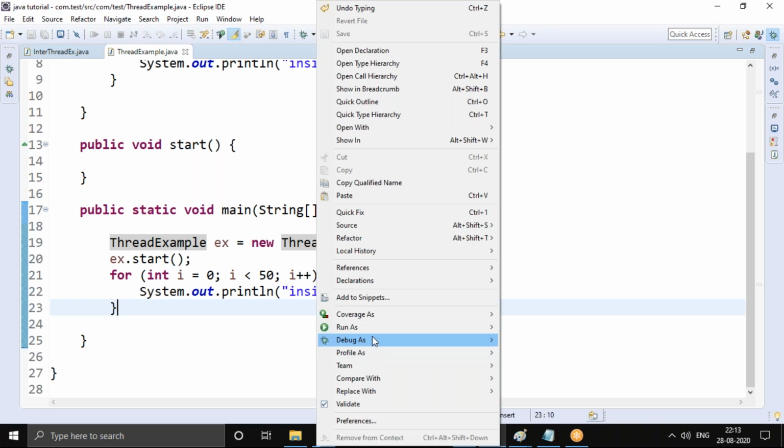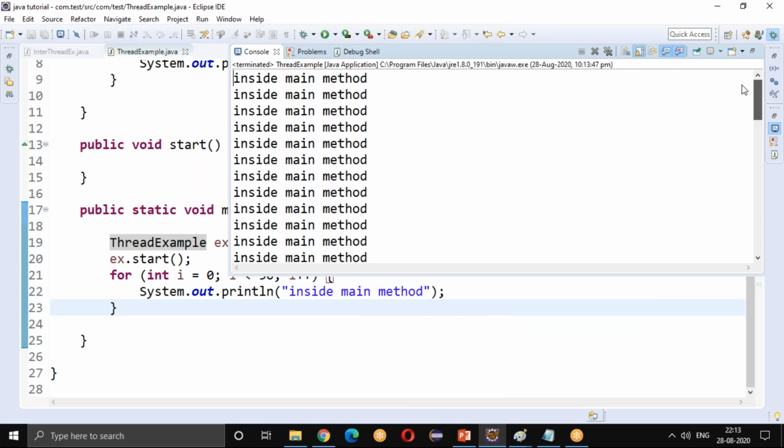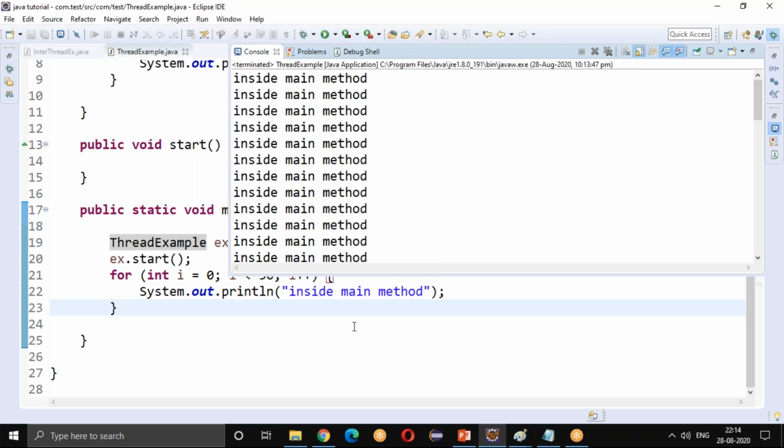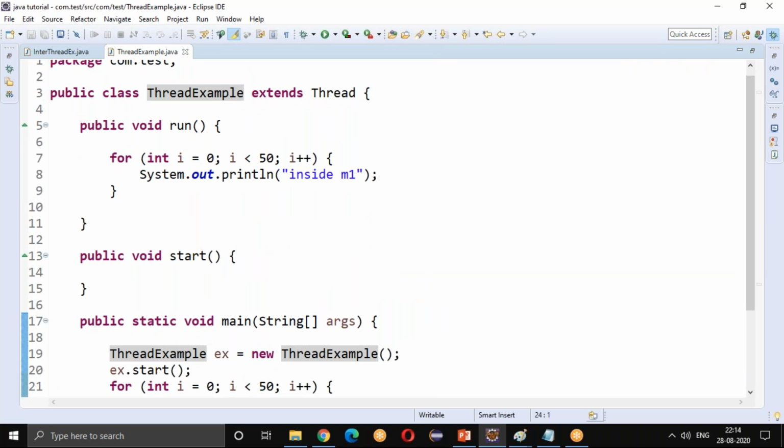Can you run it? Yes, please run. Yes, it will be whatever you said, only the 50 main will come. Child will not come. That's right. So this program will not go inside the M1, it will not go to that code, the run method. Yes, it will not go to the run method. Basically, it will ignore this part.